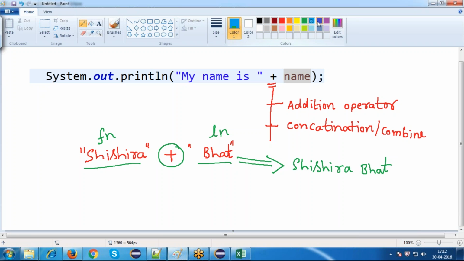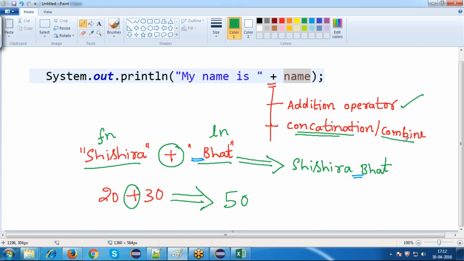with a space, because I have used the space here. In the same way, if I use 20 plus 30, then this plus is used as an addition operator and gives me the result as 50. So plus can be used as an addition operator, and plus can be used for concatenation. Am I clear?